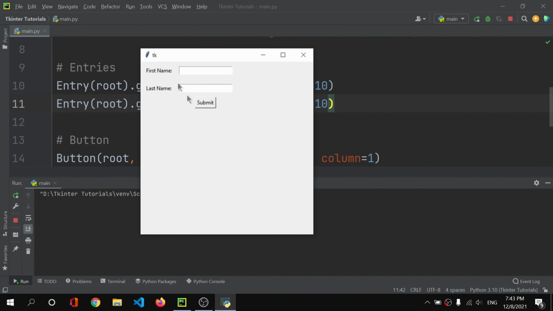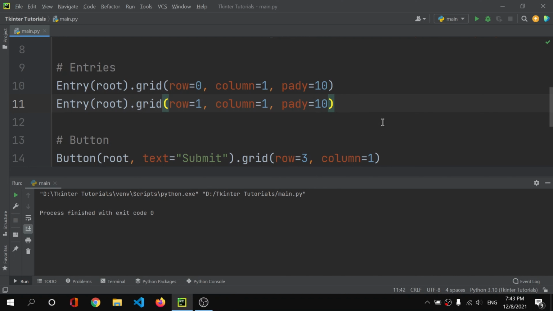Now as you can see we have this beautiful form. Still it is not looking very professional, but now it is better than it was before. So we have this form and we have this button here. Just like that we can use our grid layouts. Grid layouts give us the customization where we can specify the rows and the columns where we want to place our widgets. So just like that we can place our widgets as per our requirement.